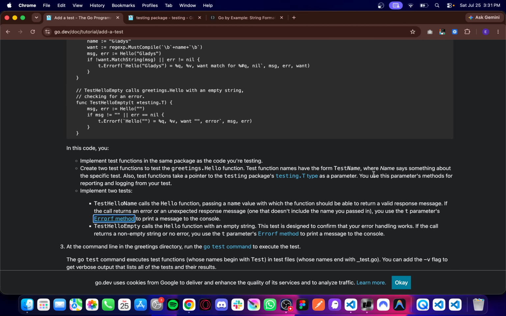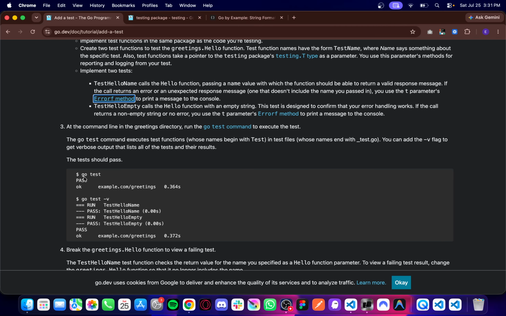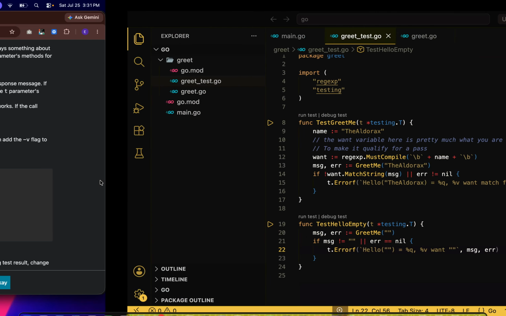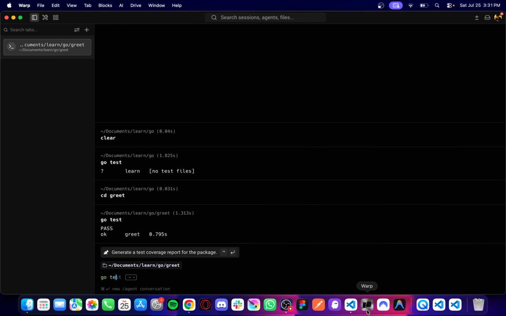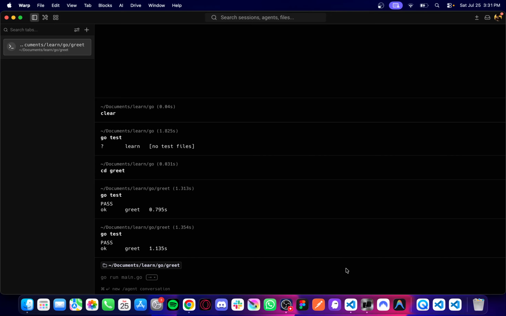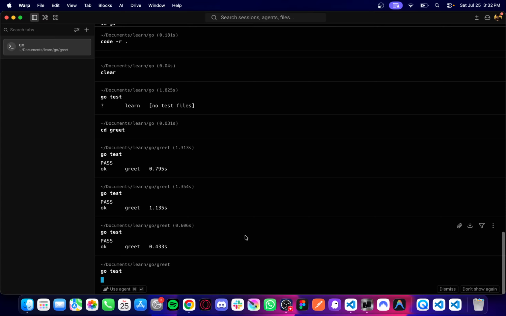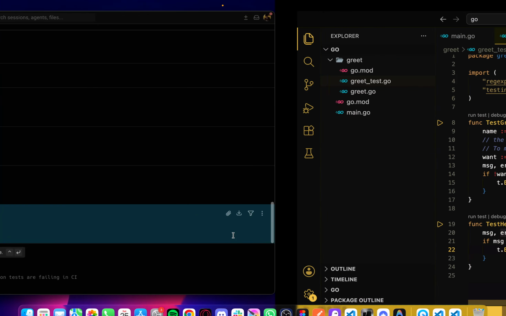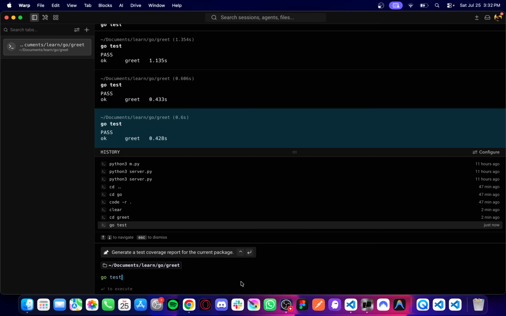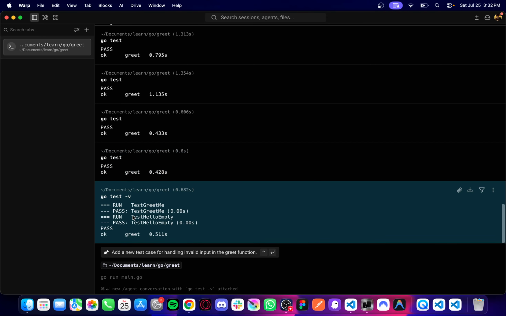So we did everything there. When the name says something about a specific test, we did all that. Okay, so we want to do go test, right? And then we want to see if this is going to work. All the changes that we've done here, go test, and this should work just fine. So this worked great. Let's test this again. Obviously the time for the testing only goes down, which is great. And then we also want to do a go test with verbose. So TestGreetMe pass, TestHelloEmpty pass.